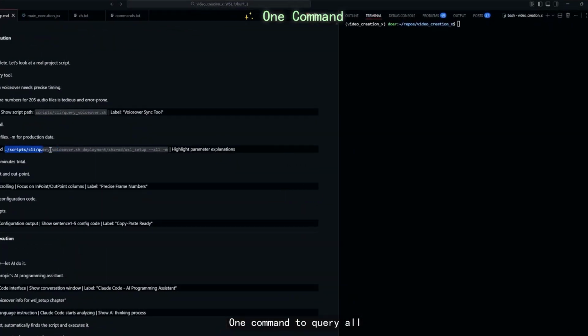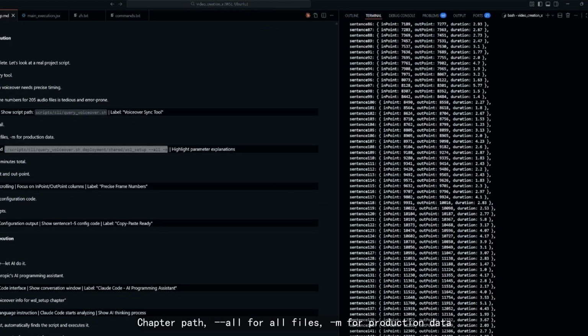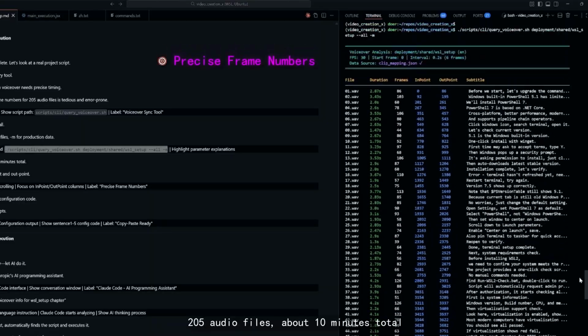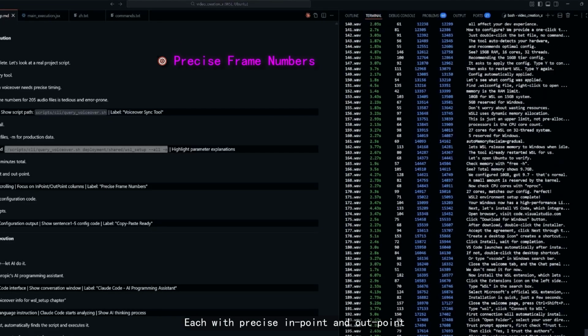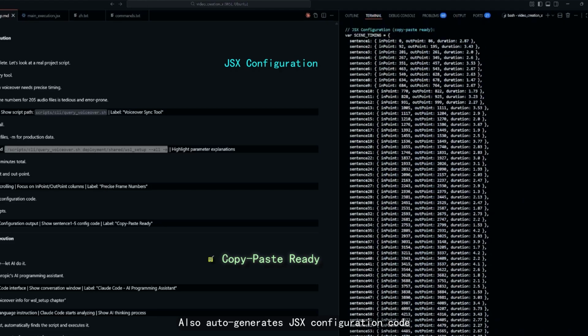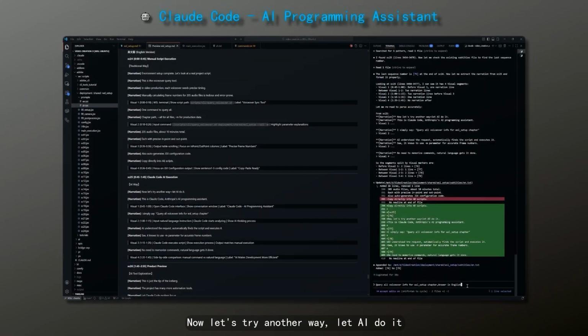One command to query all. Chapter path, --all for all files, -m for production data. 205 audio files, about 10 minutes total, each with precise in-point and out-point. Also auto-generates JSX configuration code. Copy directly into AE scripts. Now let's try another way.